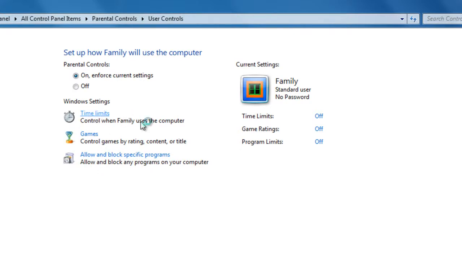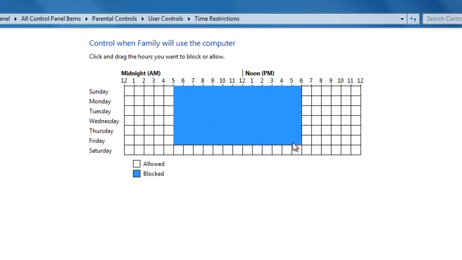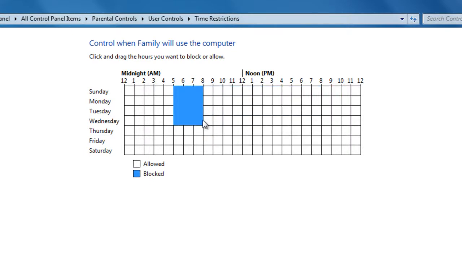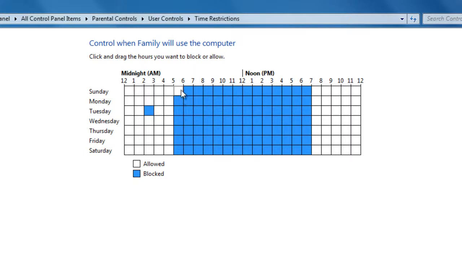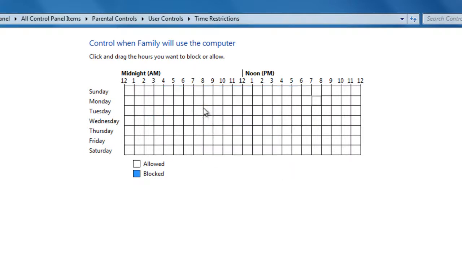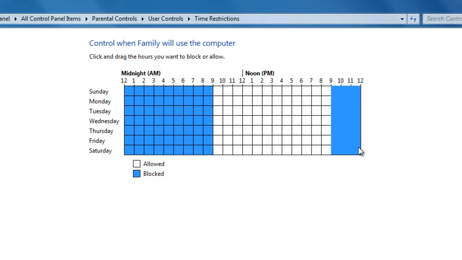Time limit. So we click on this. If you can see, it's all white, and you can left click and drag your mouse over and make this bigger. That will block time. So if you want to allow time, let's say from 9 to 9 at night, then you would block like this. It's blocked, and that's blocked. So from 9 in the morning till 9 at night, they can be on the computer. So hit OK.